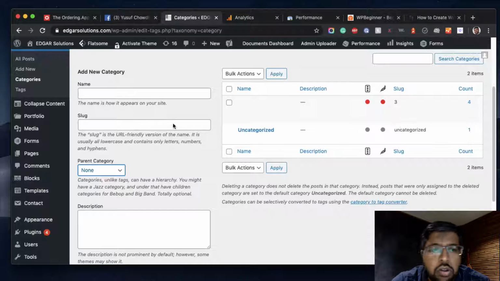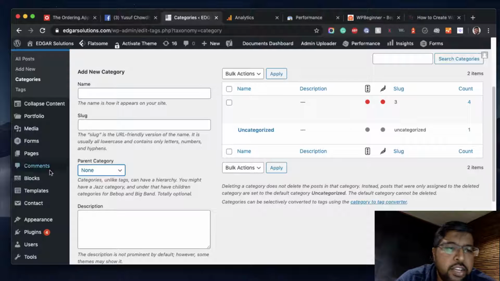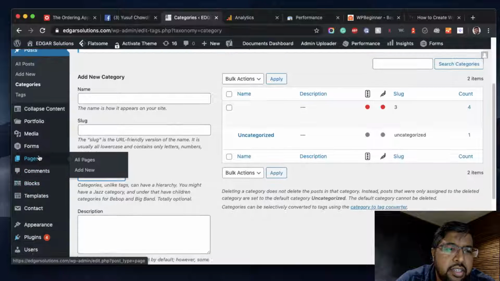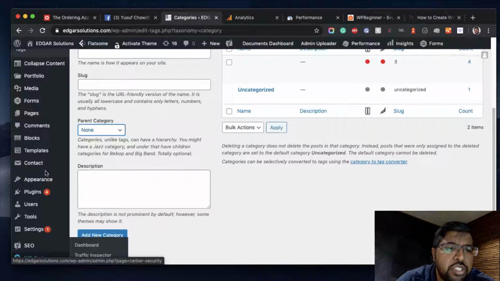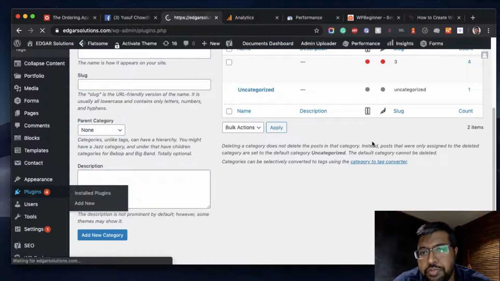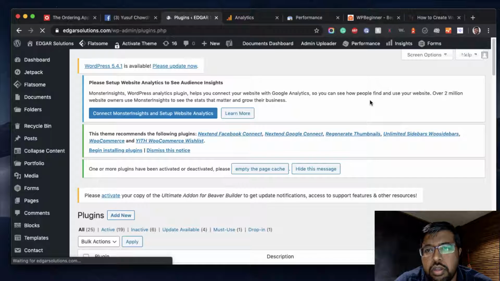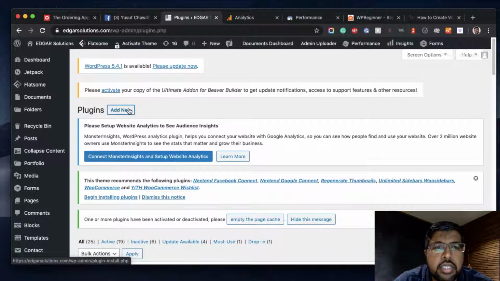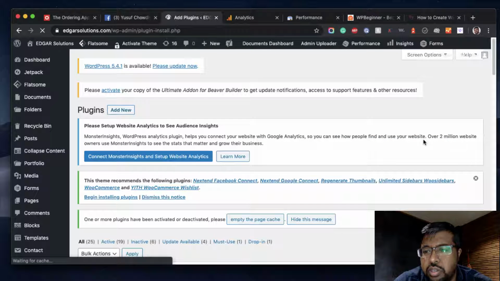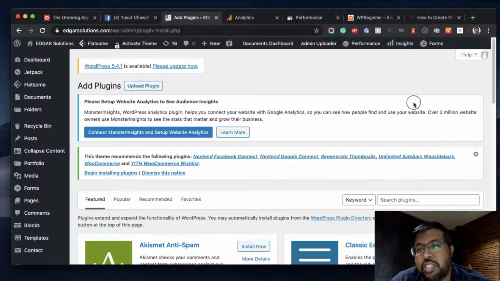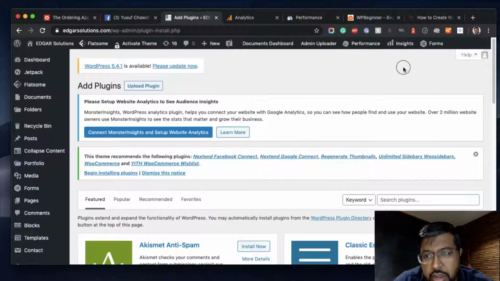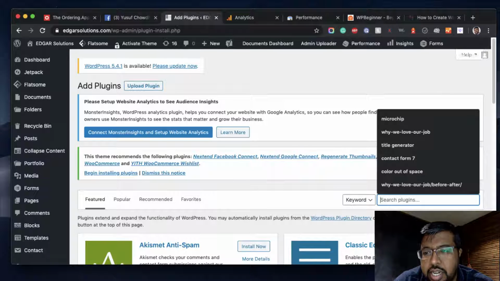So the old school one, because the Gutenberg, right? To make the post like the old school, all I have to do is go to the plugins and add the classic editor. Hopefully this plugin will not break Wazifa's website. Okay, so here we go, classic editor right here.